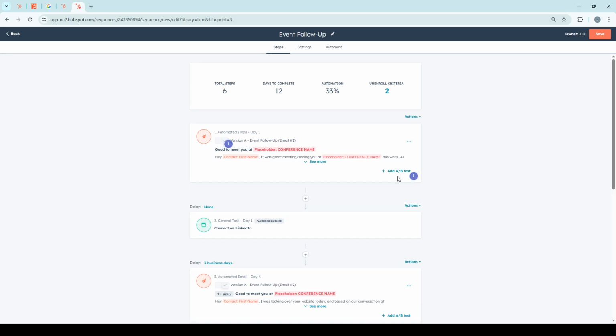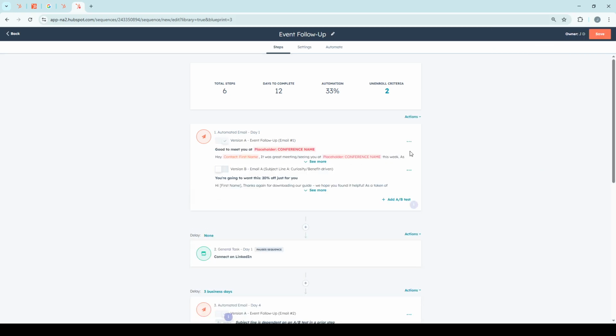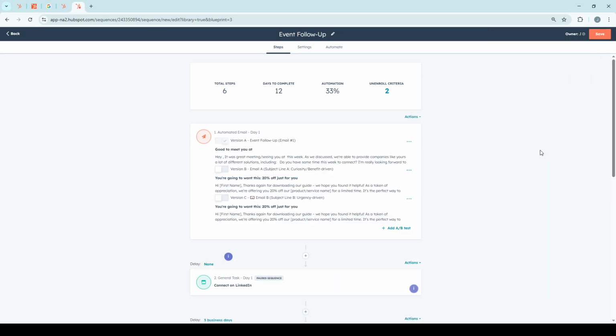Once you're in an email step of your sequence, you'll see an option to add A/B test. Go ahead and click on that. This allows you to set up variations for testing. Maybe you want to experiment with subject lines or try out different calls to action. Whatever it is, A/B testing lets you compare performance so you can identify which version resonates better with your audience and use data to inform your decisions. It's this attention to detail that can really elevate your marketing strategies.